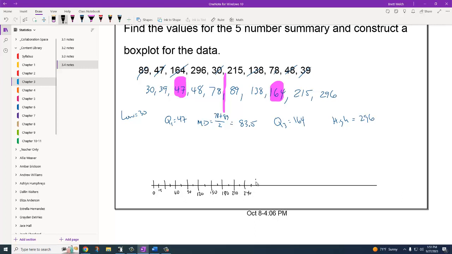240, 270, and 300. That covers all of my data. So now what I'm going to do, let's grab a different color here. I'm going to plot the low value, which would be here at 30. I'm going to do it up above the x-axis. Just going to float up here somewhere.